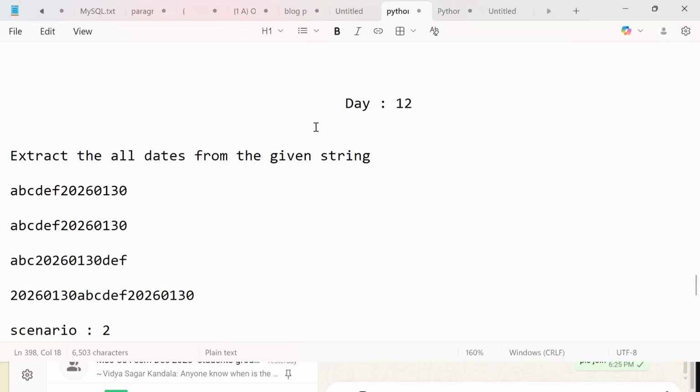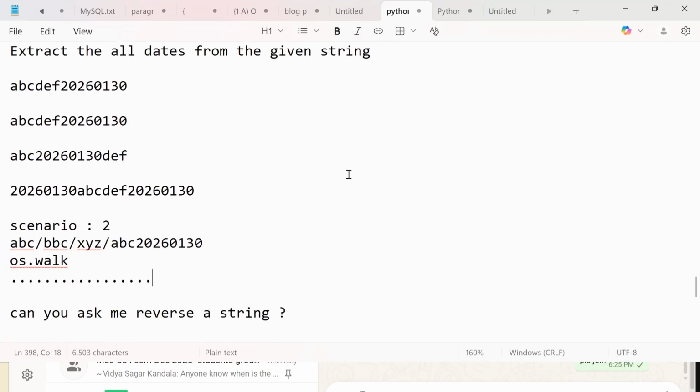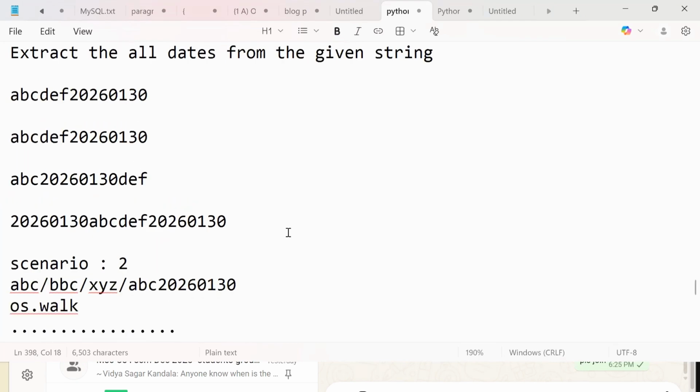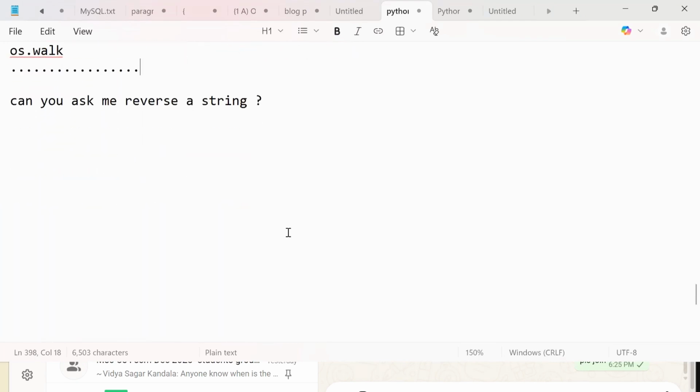So this is what we had seen in the last session: extract all the data from the given string, and slicing, and we will discuss some scenarios. Today we are going to see how strings work. Suppose you ask me whether a string is reversible. Definitely, it will be reversible.